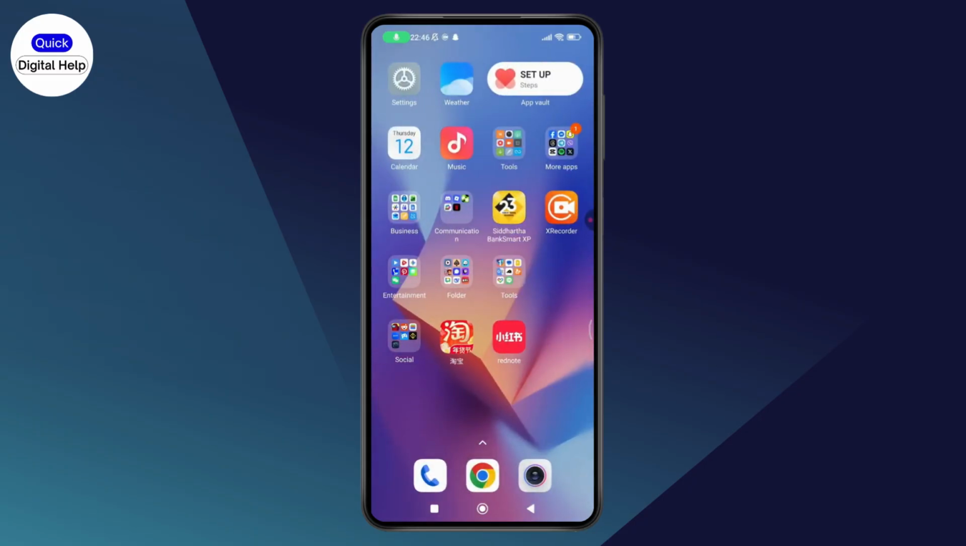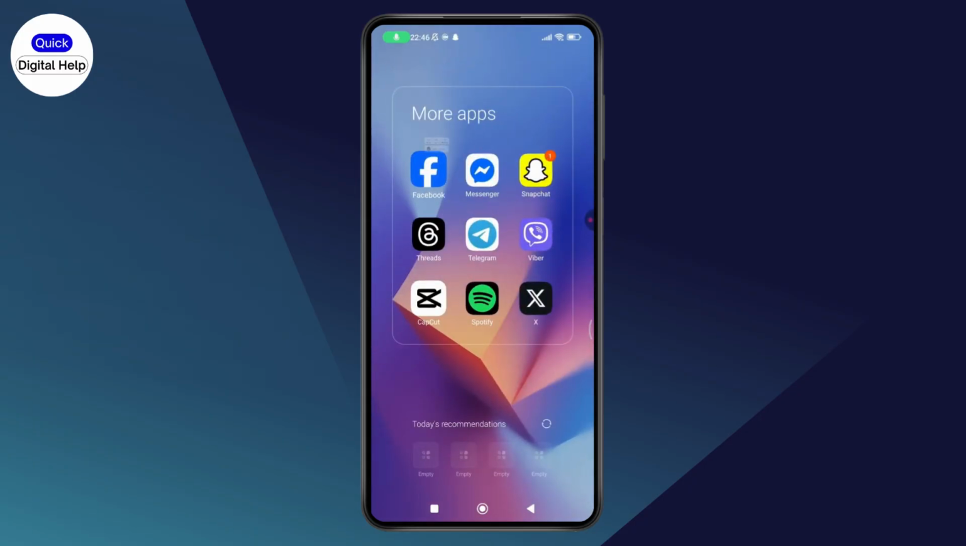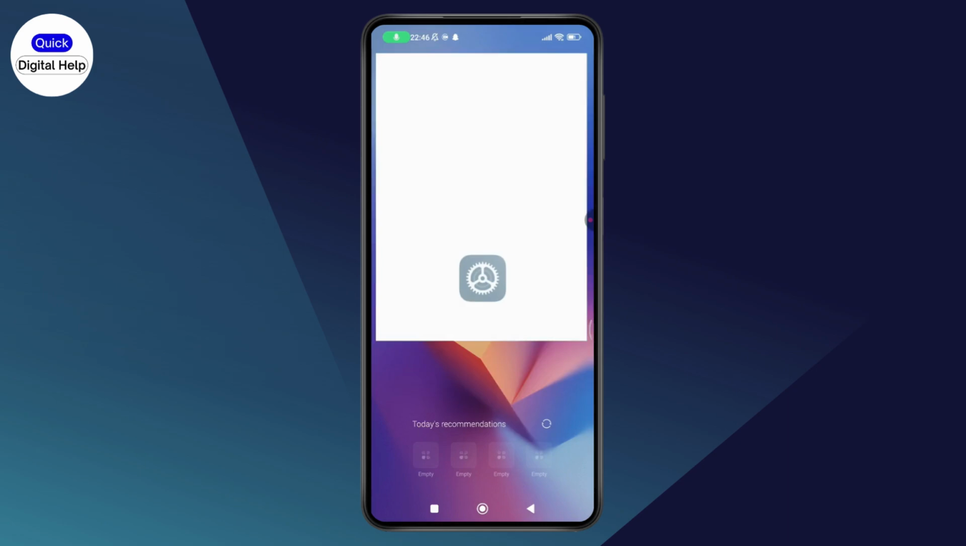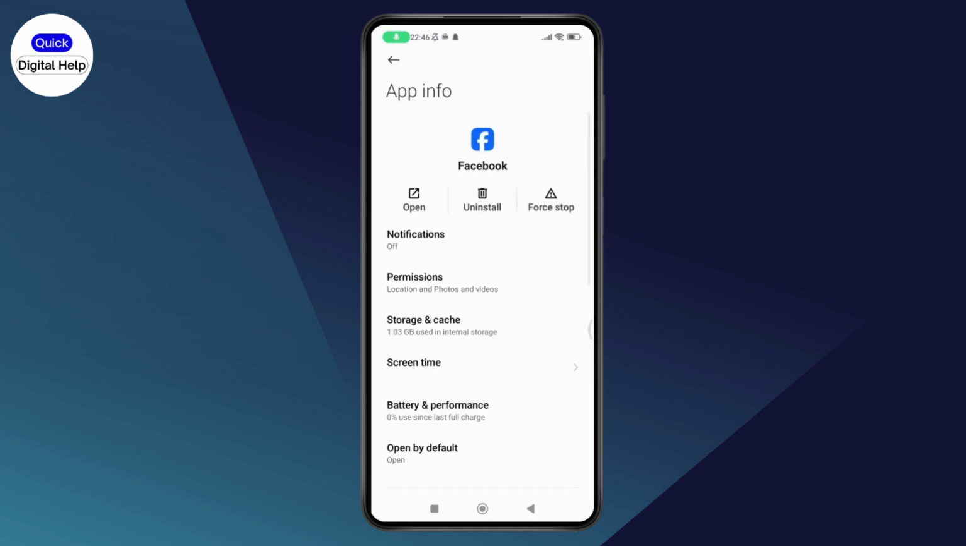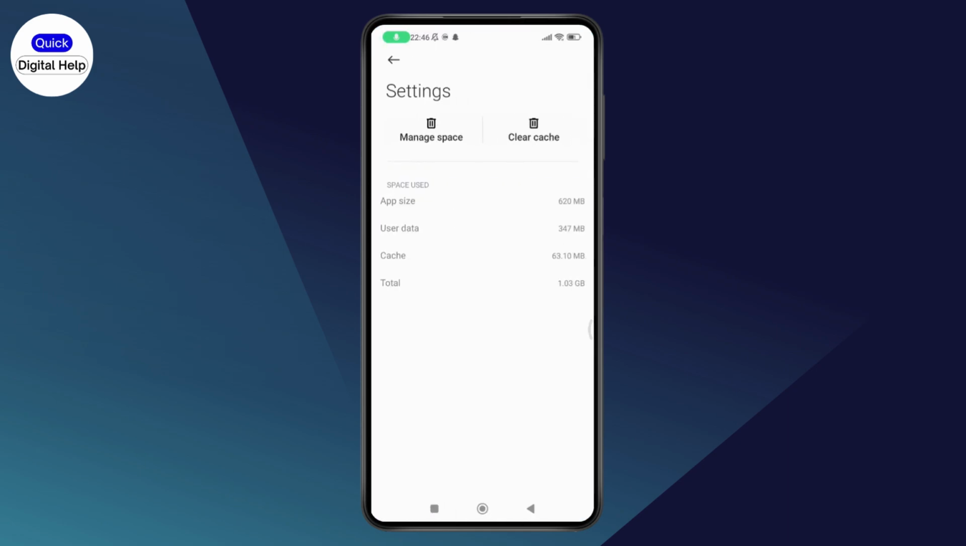If that doesn't fix your problem, then tap and hold on to your Facebook application for a few seconds, and then you need to just simply go with the app info section. Once you're under app info, you need to go with storage and cache, and then you need to go with clear cache, which will be on the right side.